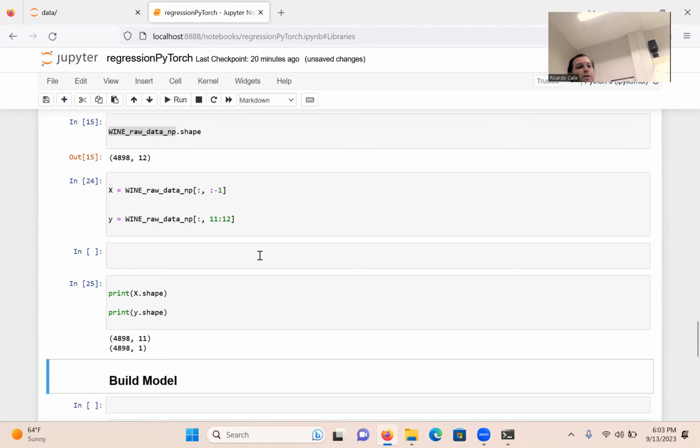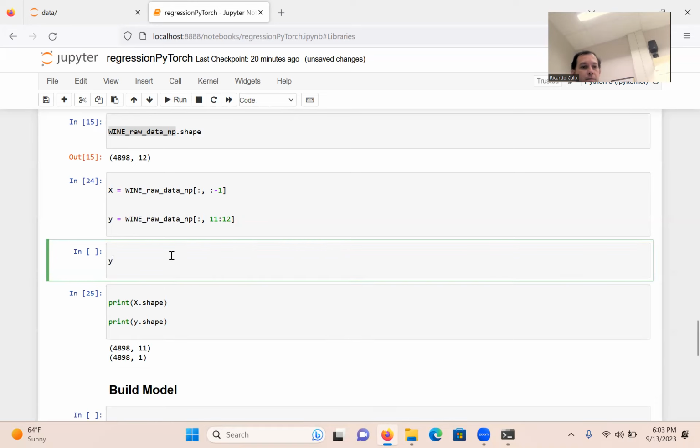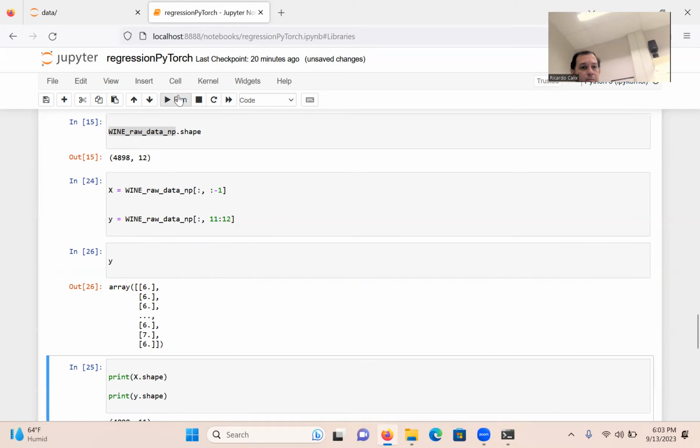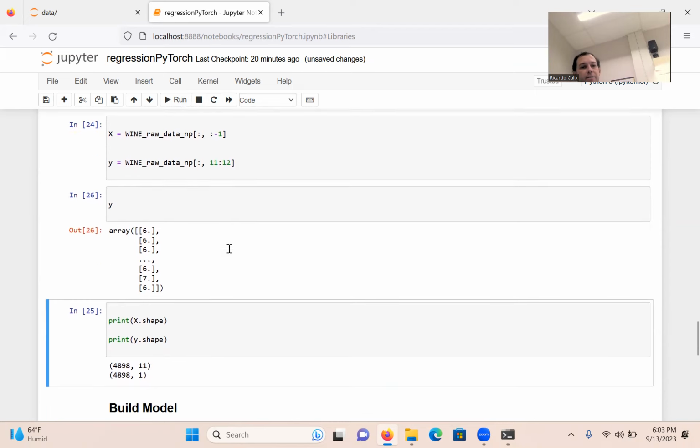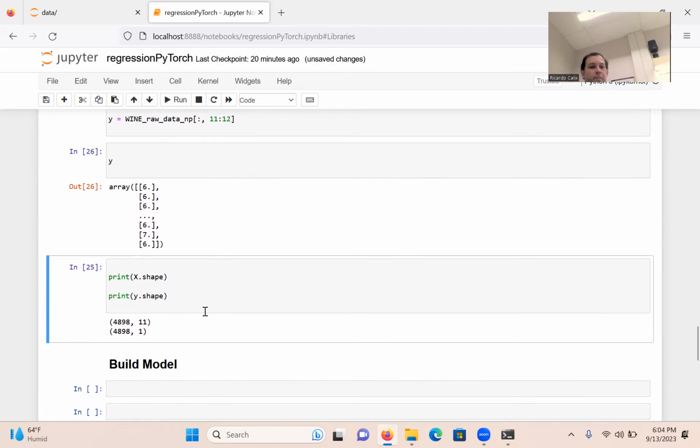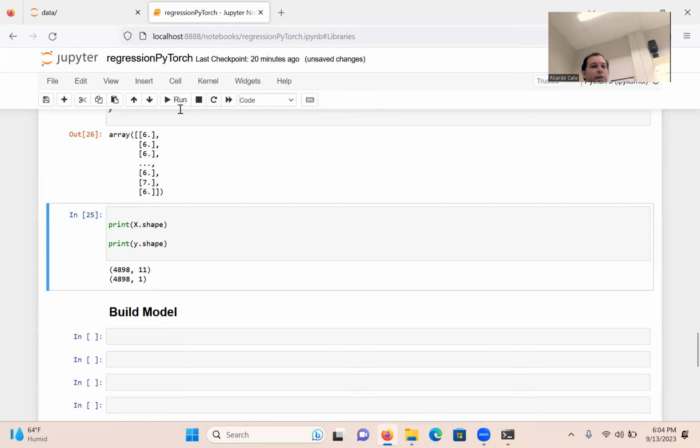Okay, all right. And you're sure that's, let's actually print y. Yeah, it is the last column, right? All right, so we're good. So I like this. Unsqueeze would have been something, but I don't remember the NumPy version of it. But now it looks a little bit better, right? This is kind of what we want, the 4898 comma 11, the 4898, 1. Everyone with me? And we are in NumPy.